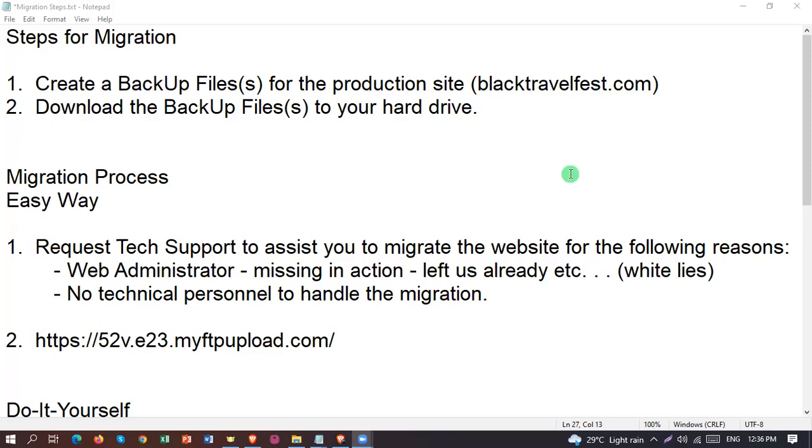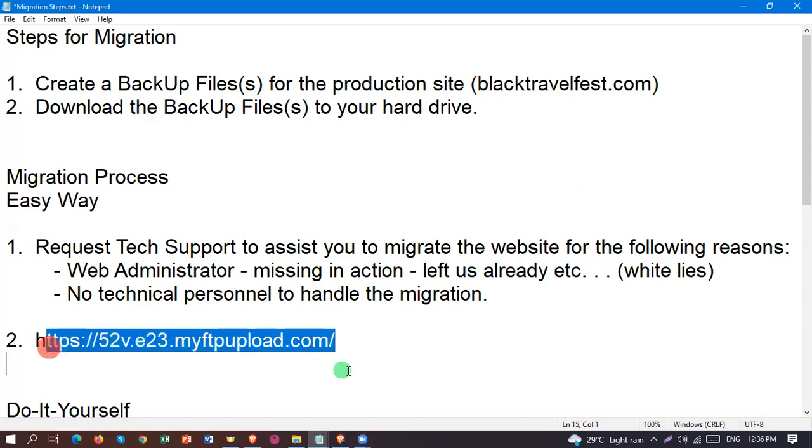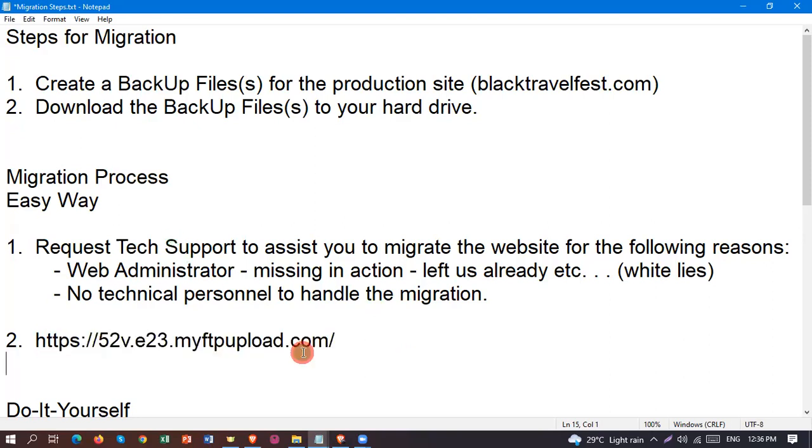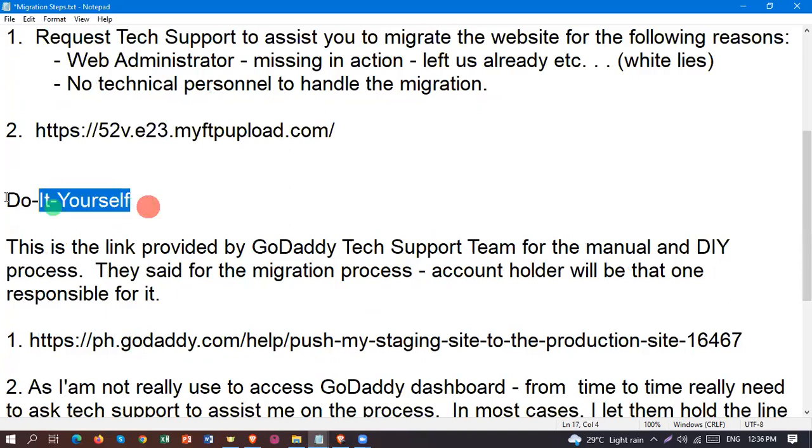So I'm gonna walk you through how you are going to push this staging site to the production site, or the production server. Okay, so I prepared here the easy way and the do-it-yourself.